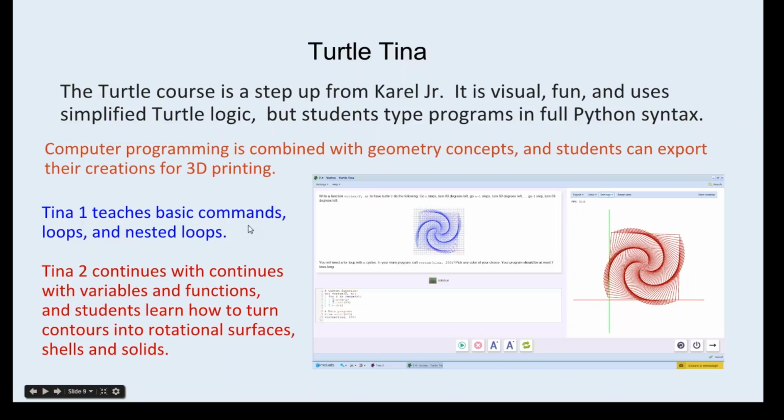So it starts with, again, the basic commands, loops and nested loops. And then the second part of the course continues with variables and functions. And they do get to make three-dimensional images in 2 different ways. One is if you make a 2-dimensional image, you can extrude it, but there's an extrude command that will produce a third dimension. And it will print it out on a 3D printer. You can export it as a 3D printable file, an STL file, and it will print it out. So you can make beautiful medallions and things like that.